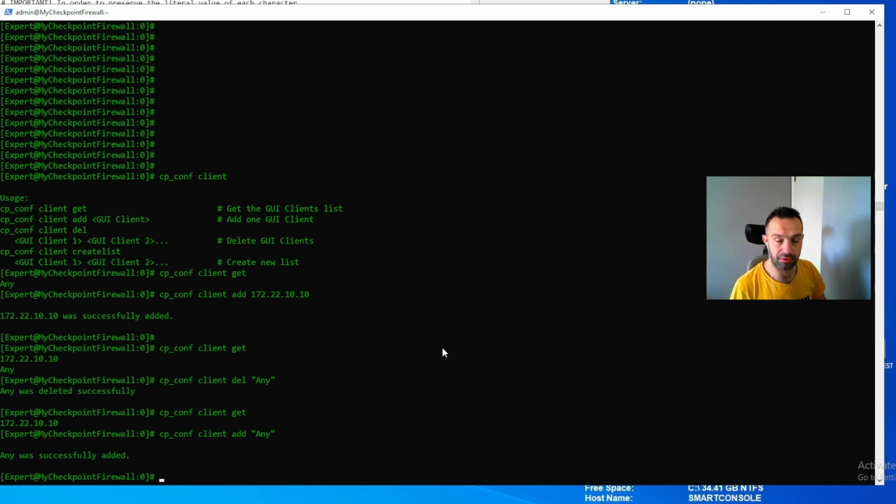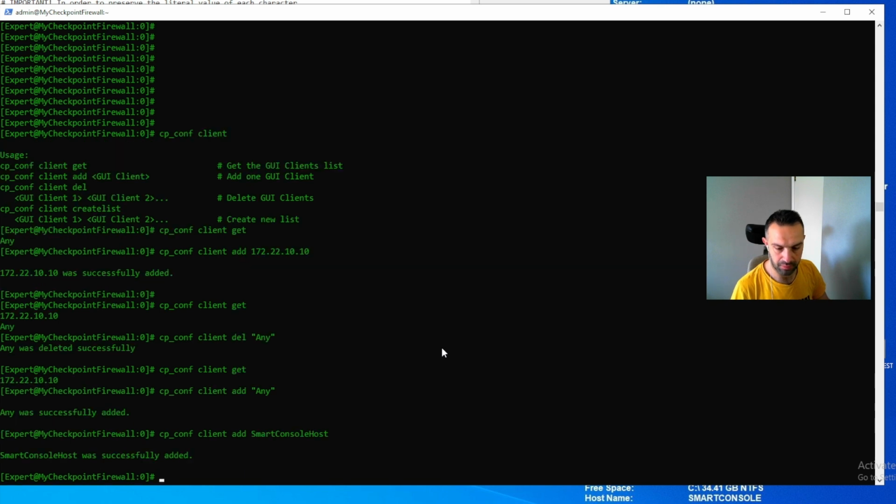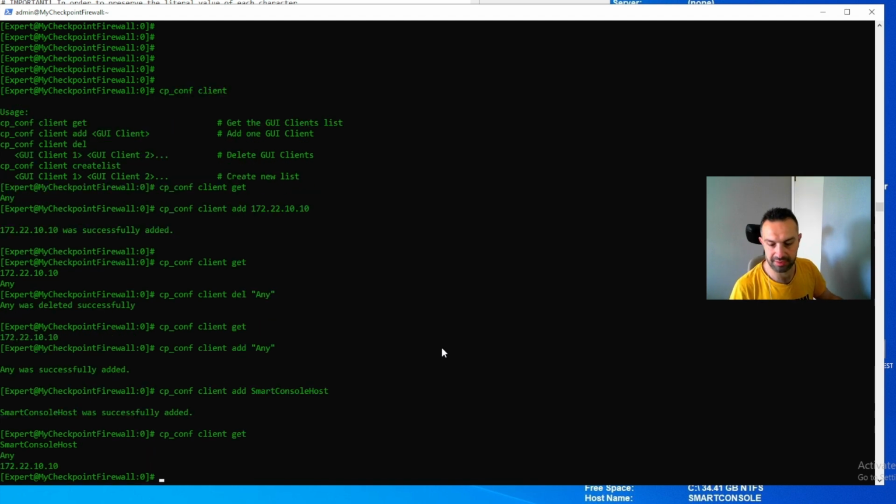We can also use a host name. So add, for example, SmartConsole host. If we had DNS and this device is defined in DNS, it will work. So if we use get now, we can see SmartConsole host, any, and the IP address.